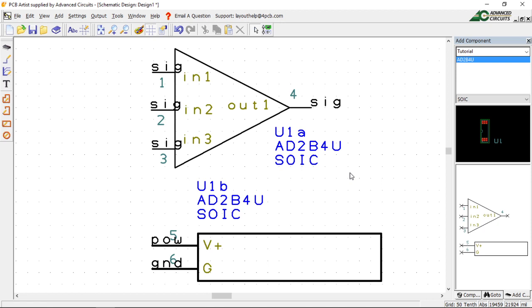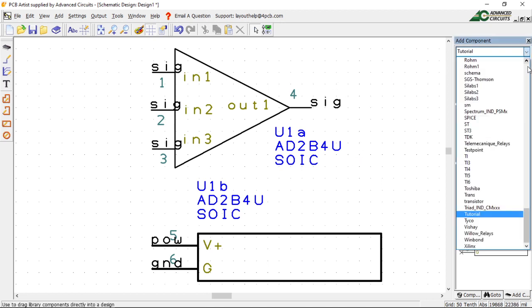Okay, so let's try to make some connections. Let's go in and add some other components. Let's see, what was it? Connector. Where's the connectors at? CON.